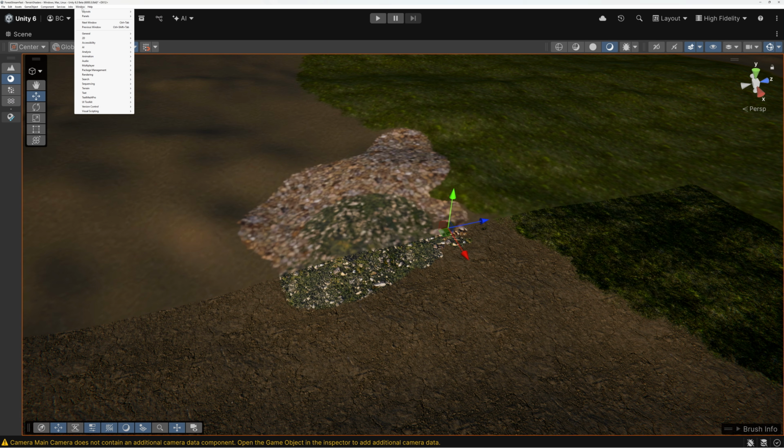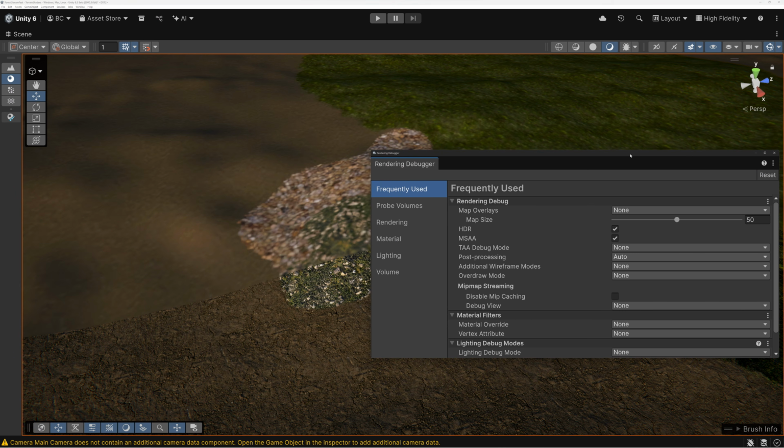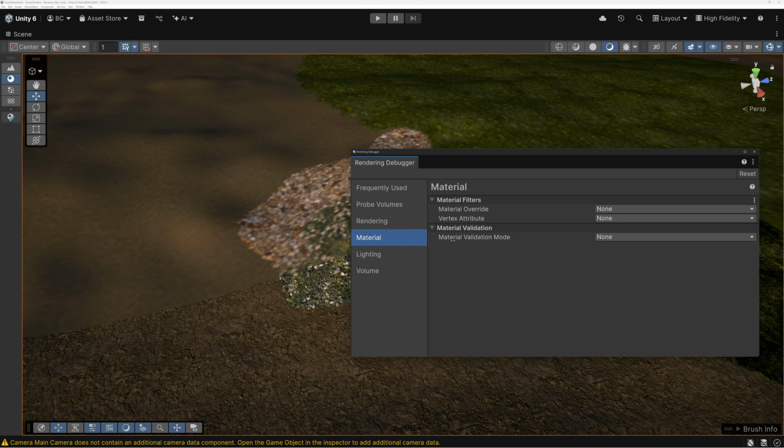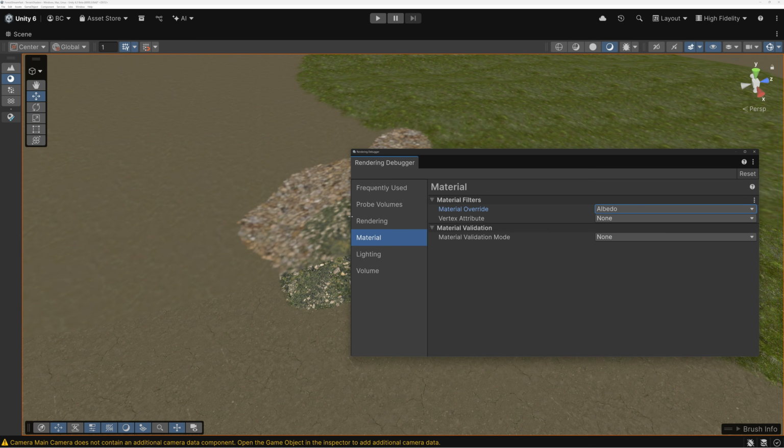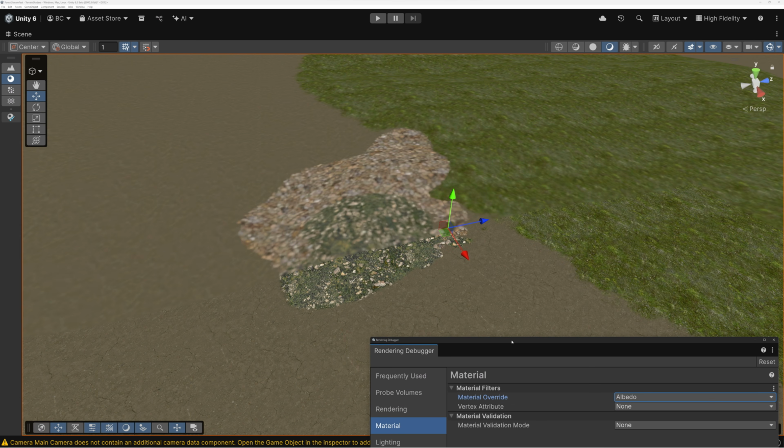And let's take a look at the individual channels of our terrain. So if we come up here in our menu and go to Analysis, Rendering Debugger, I can use this rendering debugger to take a look at the different material channels. So if we come here and pick albedo, this is going to show us just the color channel. So you can see that there's this nice line here where we go from really high resolution to our low resolution base texture.